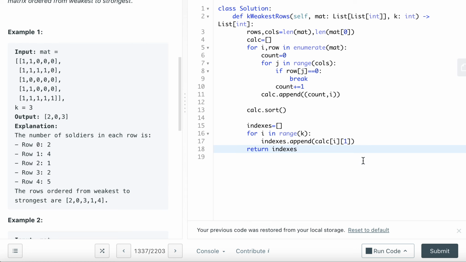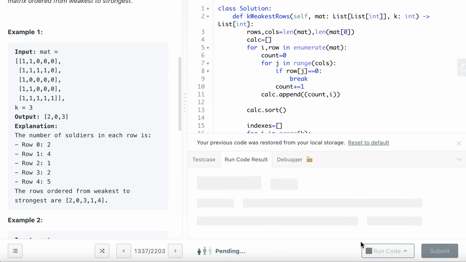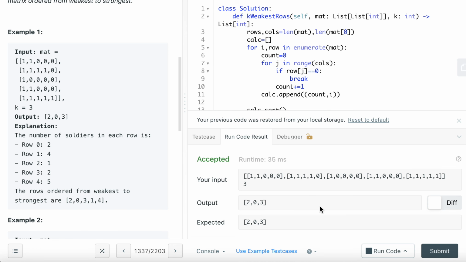So that's it for the code. And I think this way it will return the first 3 output. Let's see. Yep, it's correct.